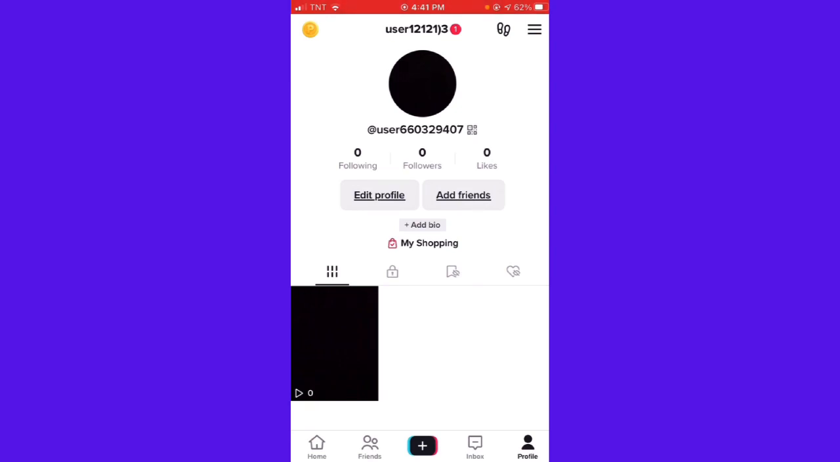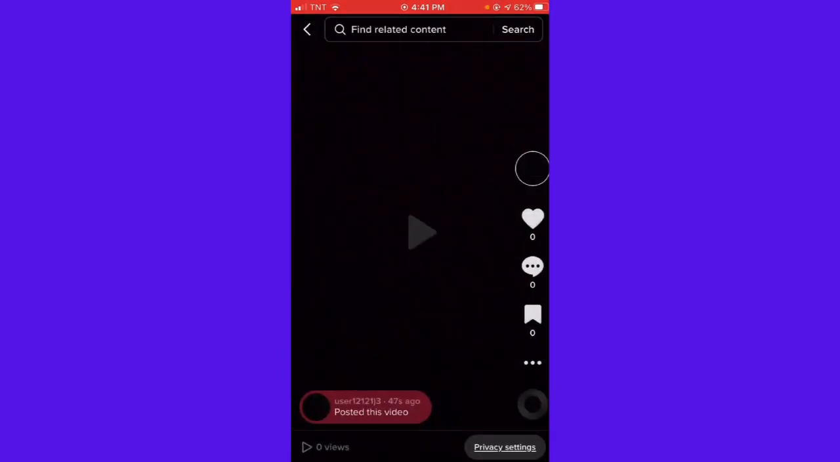So first, you want to open your TikTok app and then go to your profile. You can see your profile on the lower right side of your screen, or it really depends on the device that you are using. And then just go ahead and choose the video that you want to delete, and then just go ahead and click on the three little dots on the lower part of your screen.